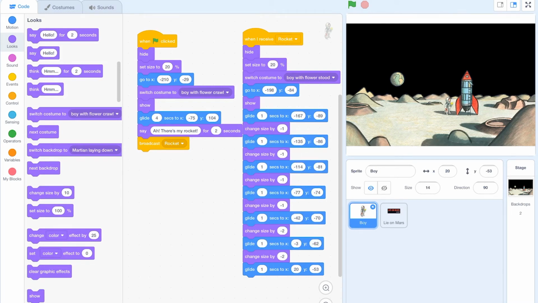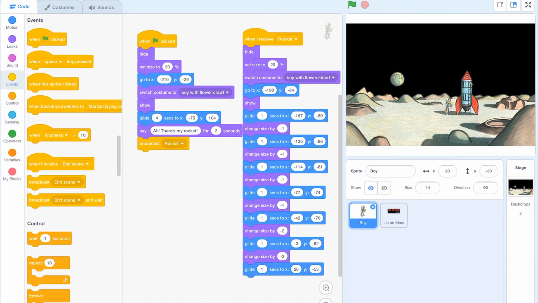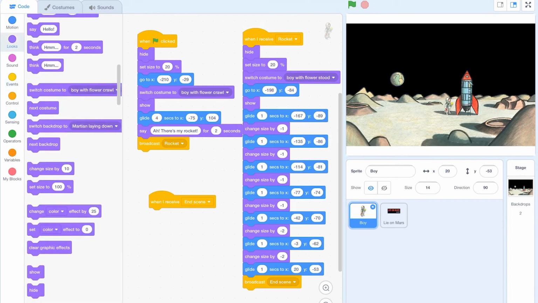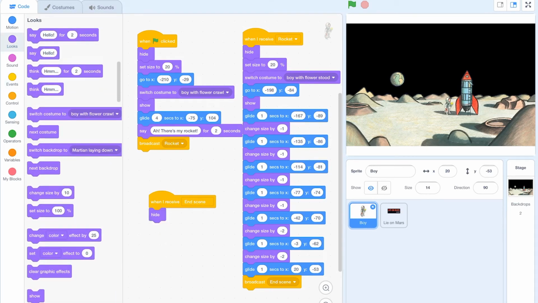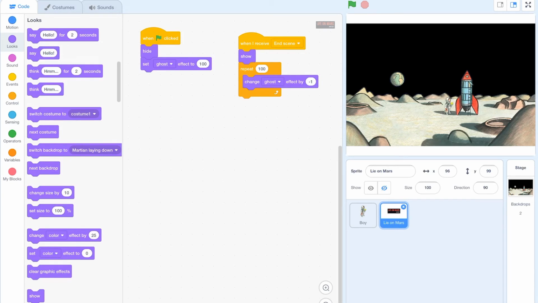The next job is to end this part of the story. So we're going to need another broadcast block in here, and we need an end scene. In this end scene, we need to make sure that the boy is going to hide. So we can go and put in, when I receive end scene, the boy is going to disappear and hide. So that's the end scene. The end scene also triggers some cinematic effects that I put in for the credits of your story.